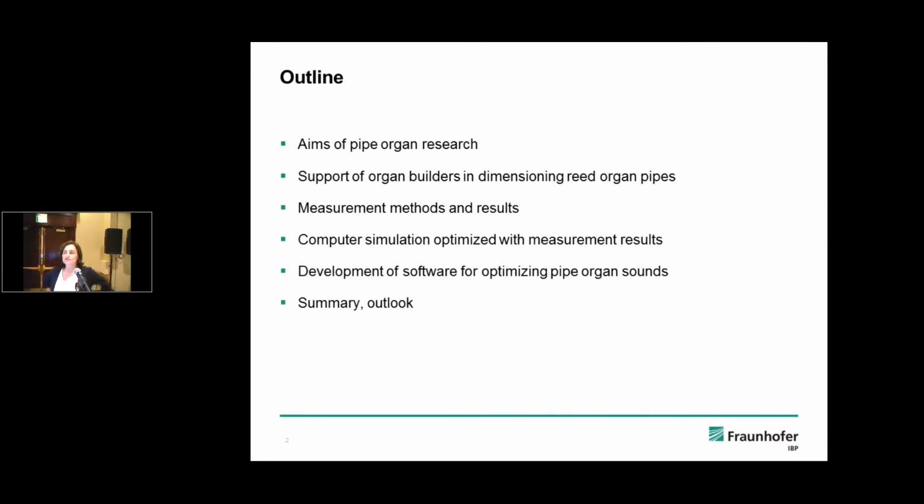So first of all, I would like to talk about the aim of the pipe organ research, then about supporting organ builders in dimensioning reed organ pipes. I will show you measurement methods and results, computer simulation optimized with measurement results, and development of software for optimizing pipe organ sounds.